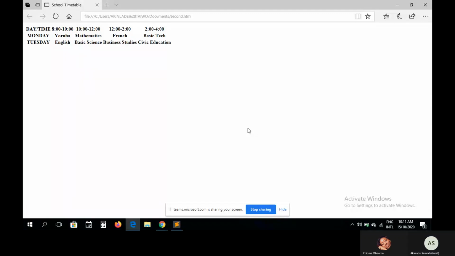For instance, now this table looks as if everything is squashed together. It doesn't really look cool, right? So what we are going to do today is look at a few more HTML elements, some extra tags.